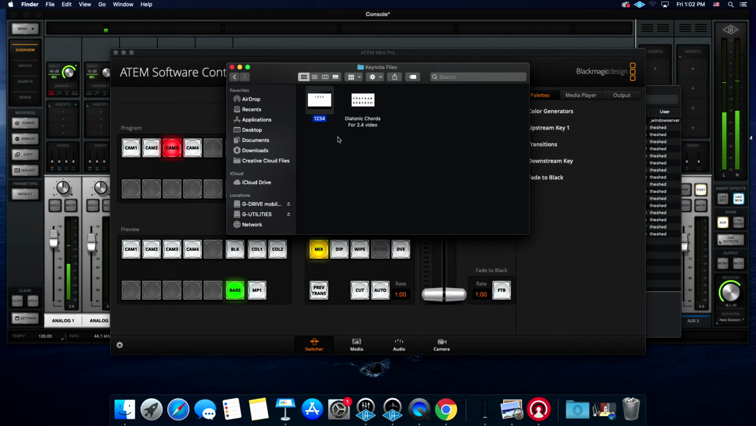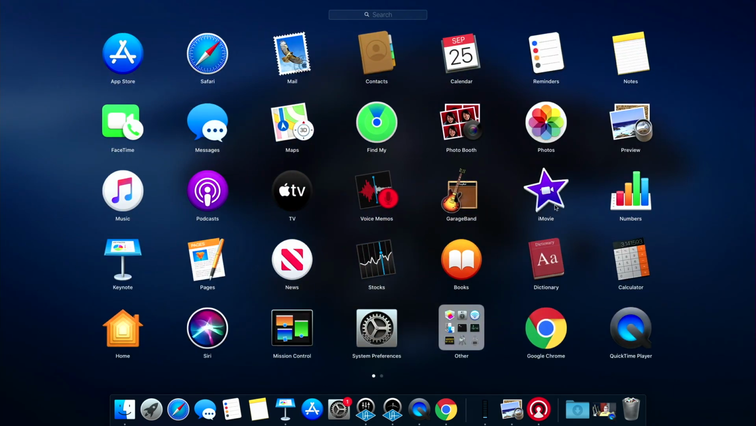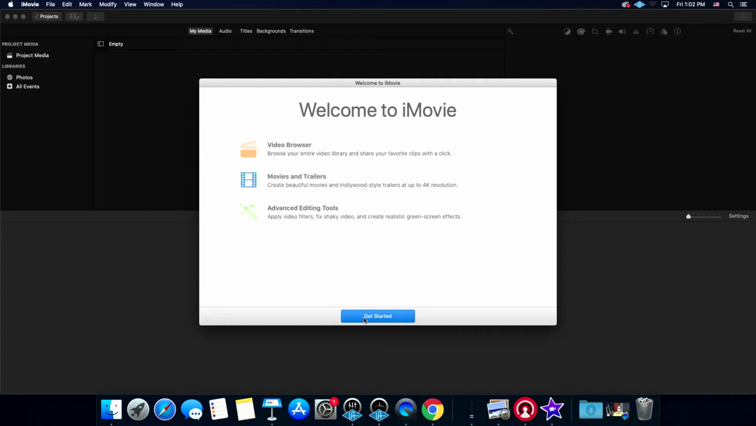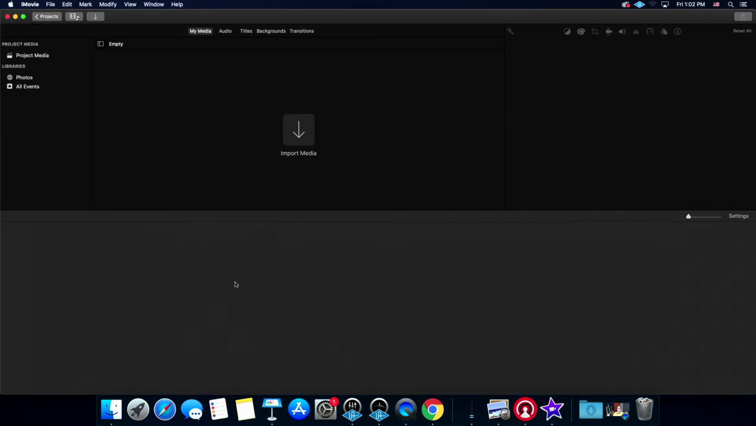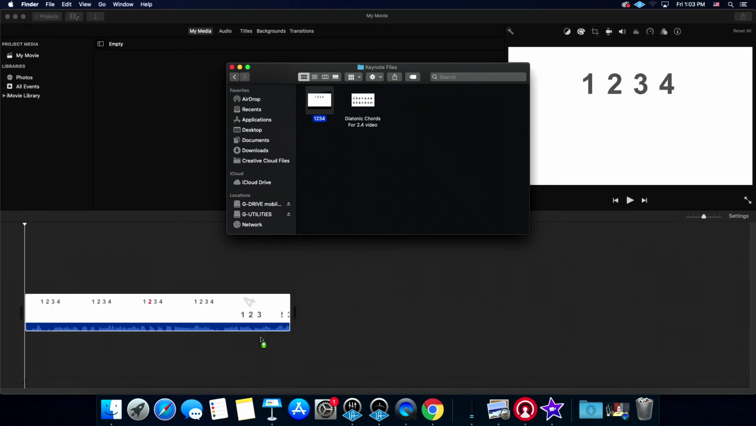I like to have that open because I'm going to use something like iMovie, because this is another free thing. I use Premiere, but you can do all this stuff with iMovie. I have never used iMovie on this computer before. So I'm just going to drag it over.